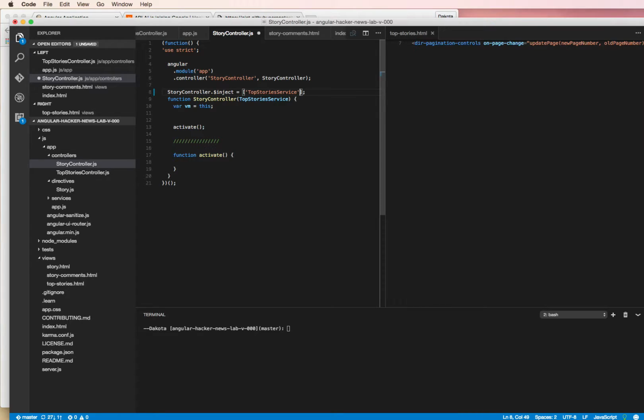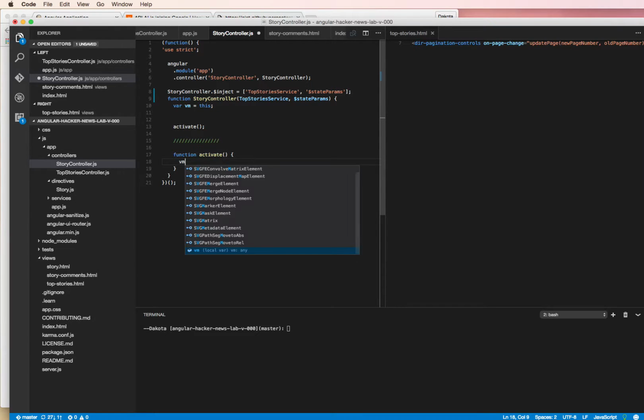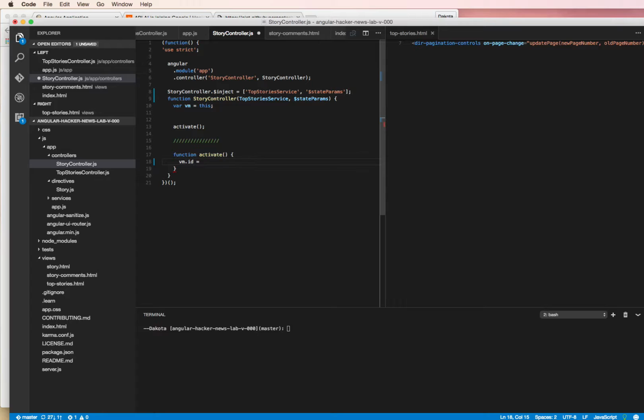So we're going to add this to our array of minification safe dependencies, add stateParams, and then also add it here within our actual function definition for the controller. Oops, I didn't spell that right. Okay. And then we're going to want to get the ID property from the state parameters and store it. So we'll do vm.id equals stateParams.id. And we can save that.